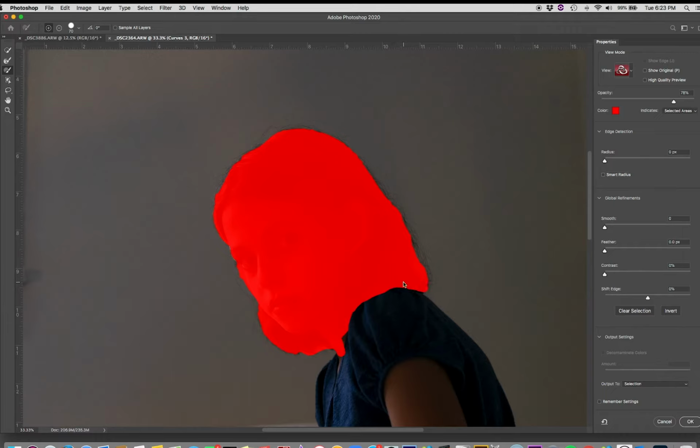Then over in your select and mask options, you're going to get a window that lets you fine-tune your selection. So again, what's in red is what's going to be getting the changes. The red is a color overlay and it lets you see exactly what you've just selected. You can keep your opacity at 50%, or close to 50%, so you can actually see what's underneath.